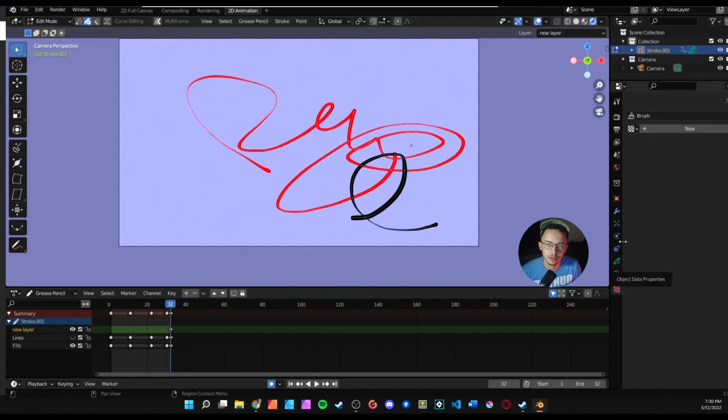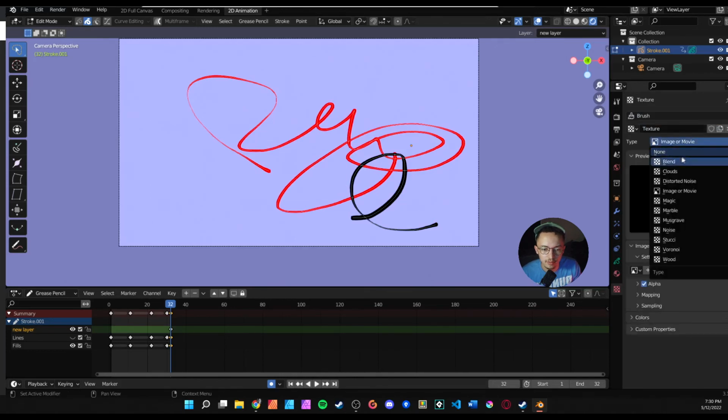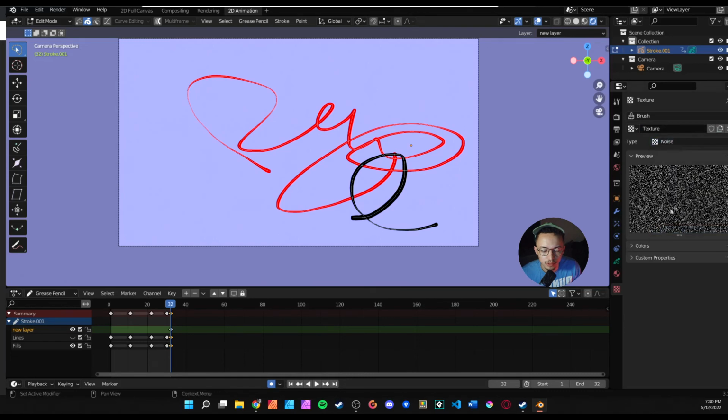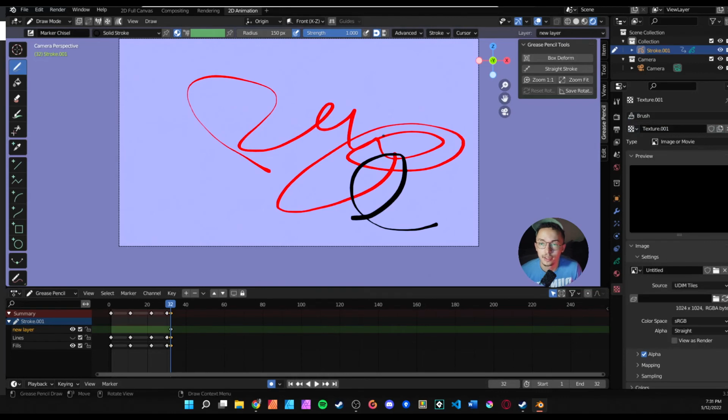So moving forward, we have texture property. This is for texture brushes. If you know anything about texture brushes, what you can do is come in here, create a new texture, come down here to noise, and then we can actually paint with this brush. Anyways, we won't go into that in this video.